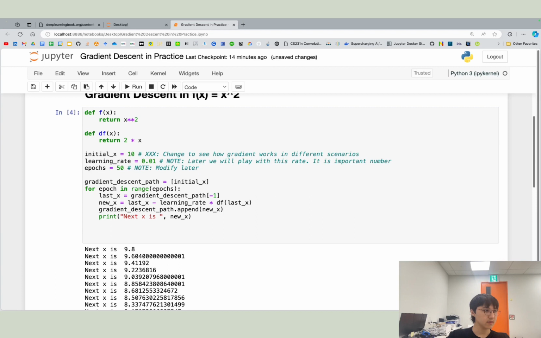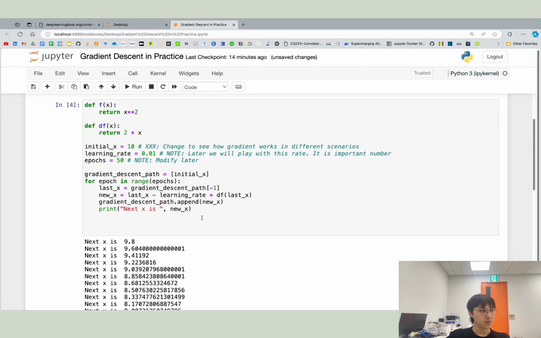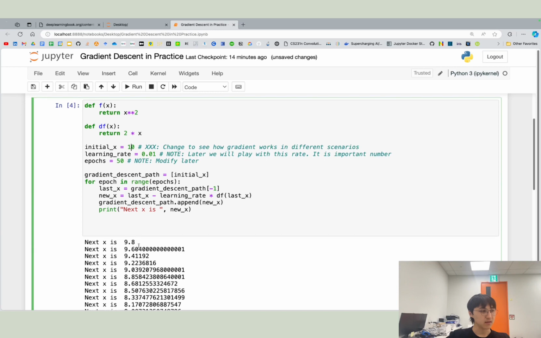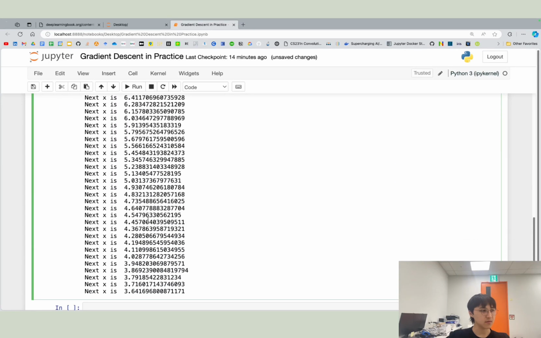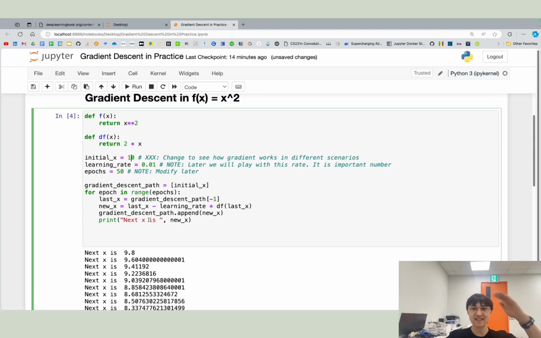So let's try again. Now we give the point x 10, and it will go to 9.8, 9.6, and so on, down to 7, 6, 5, 4, 3, 2. It's like it's learning, and we are processing gradient descent with a learning rate.